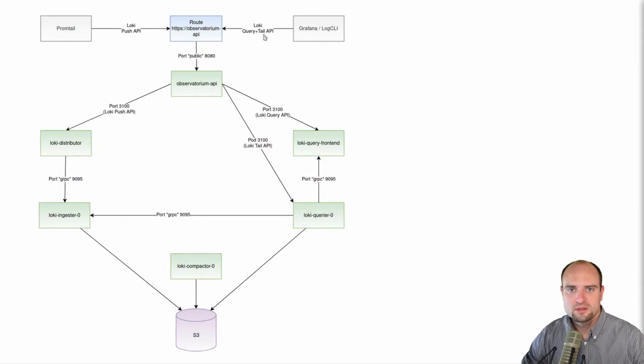In the diagram, I also depicted the two clients that I will be using later in the video. The first client is Grafana, and the second client is LogCLI. Grafana allows you to create dashboards to display the collected logs, but Grafana also supports a log live streaming functionality. Log live streaming leverages the WebSocket tail API so that you can follow the logs in Grafana as they are collected in real time.